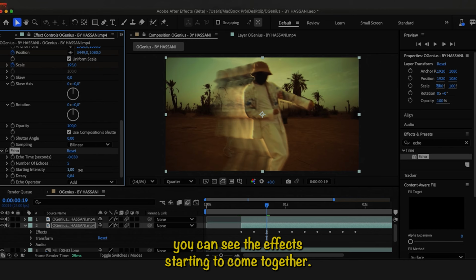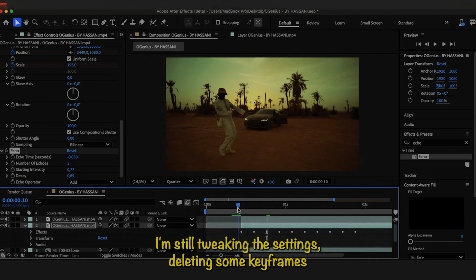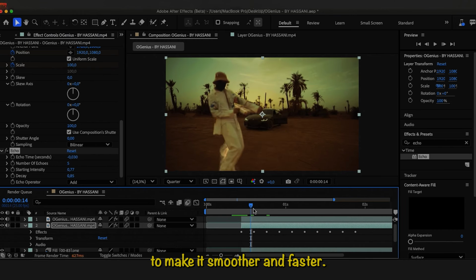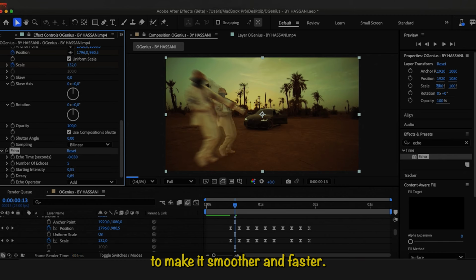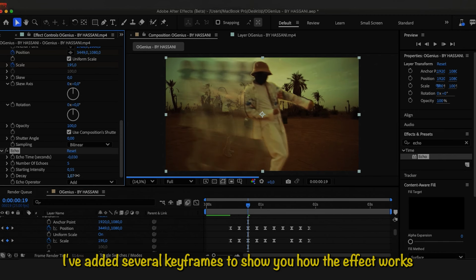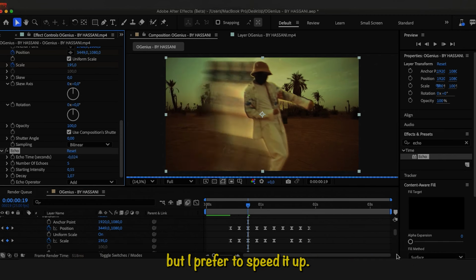You can see the effect starting to come together. I'm still tweaking the settings, deleting some keyframes to make it smoother and faster. I've added several keyframes to show you how the effect works, but I prefer to speed it up.